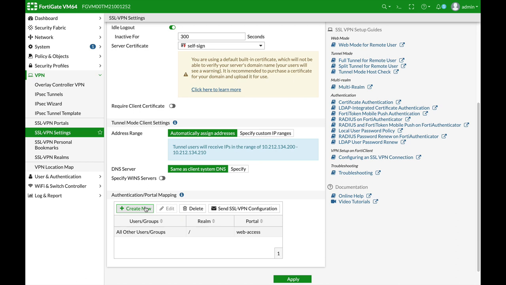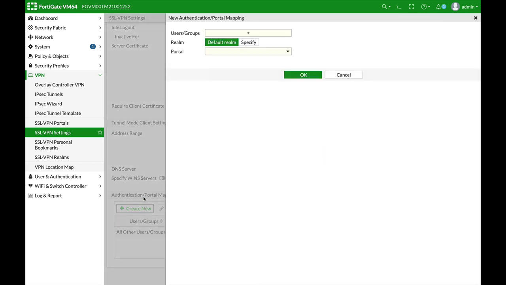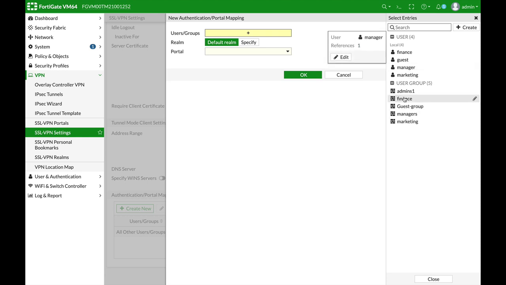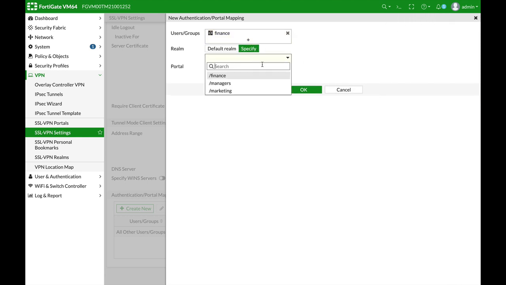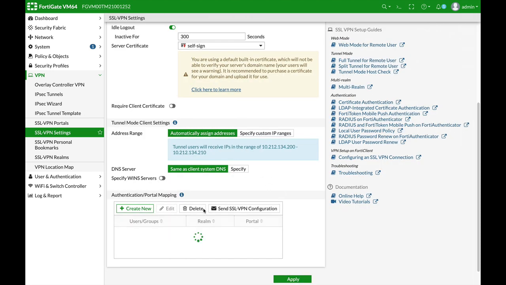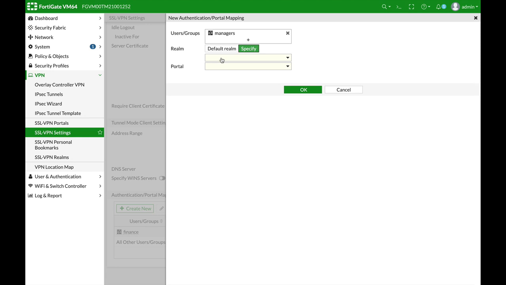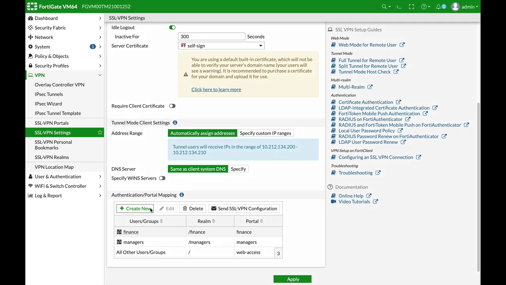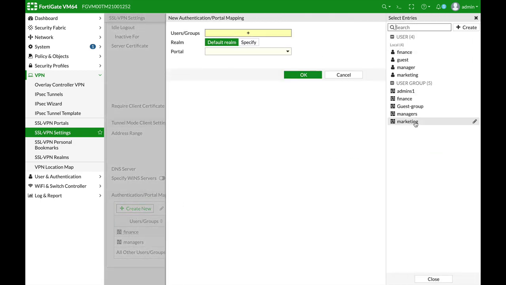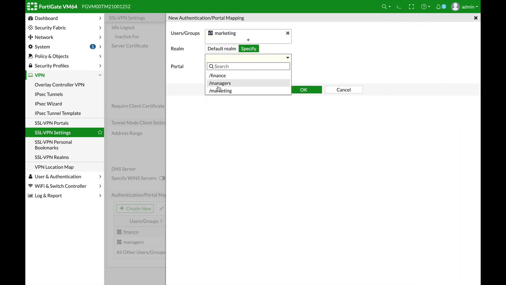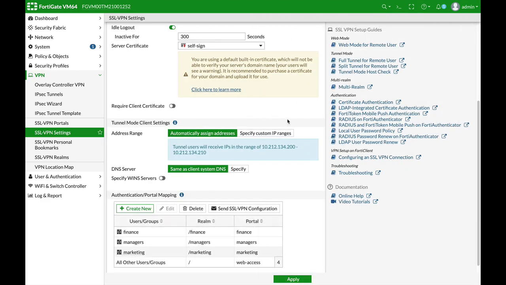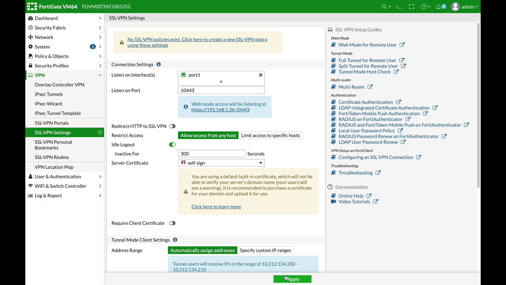Now we will need to map different portals to different realms. So let's create new. So our first user group is the finance. We will specify the finance realm and the finance portal. The second one will be our managers. There it is. Okay. And the third one is our marketing division. So let's just map them to their specific portals. All right. The last thing to do, let's just apply that.